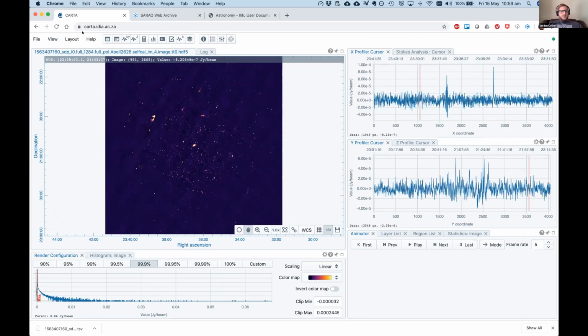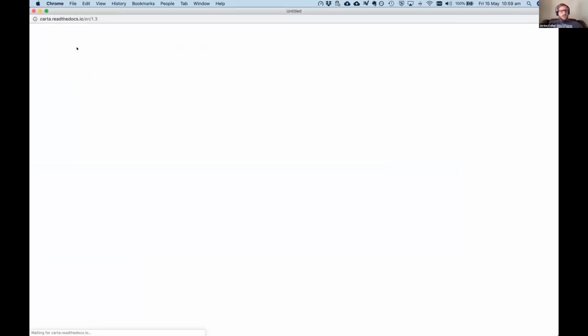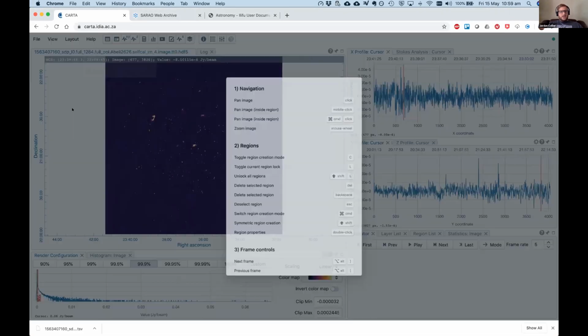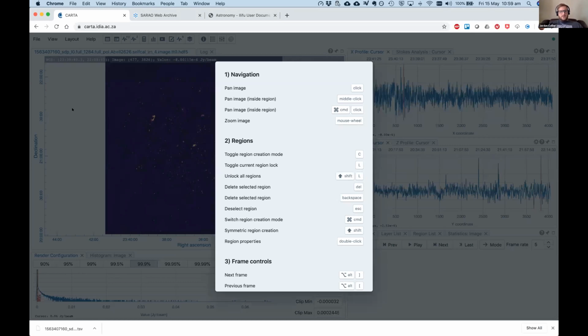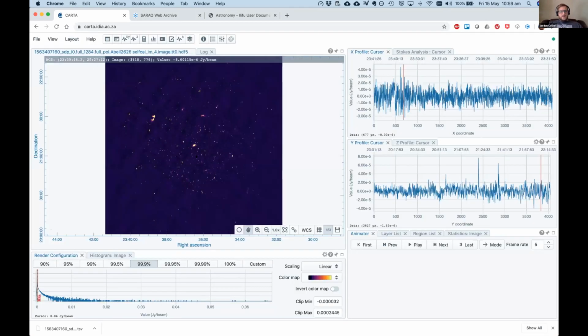You can also pull up the general help from the online manual in this way, and this just pulls up the documentation. You can also see the controls and shortcuts, also with Shift question mark. These are various keyboard shortcuts that you can use while you're using CARTA.